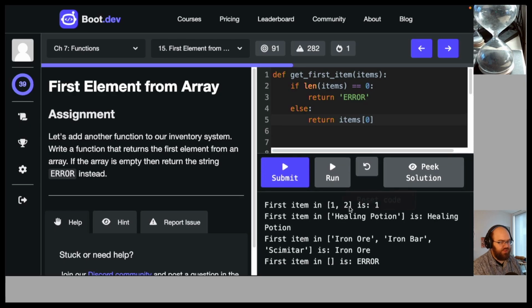First item in blank is error. First item in this is iron ore. First item in 1, 2 is 1. Okay, those all look good.